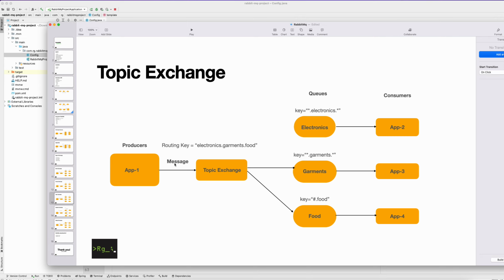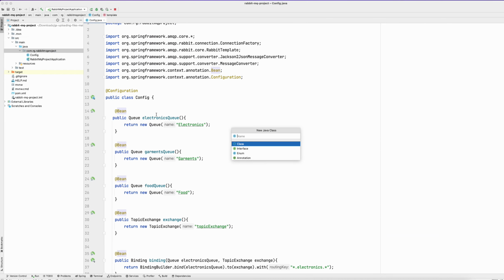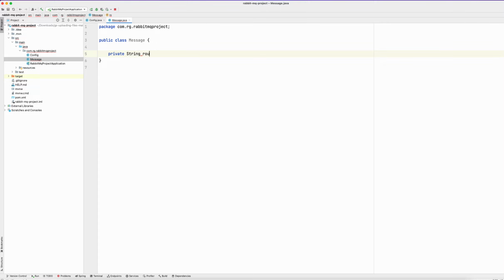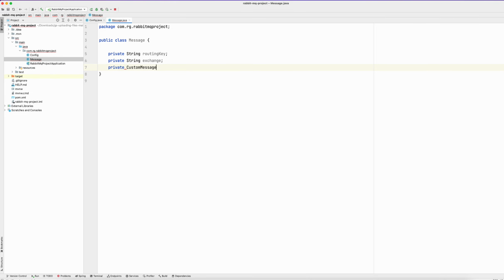Now we need to create this message component. We'll create a new class called Message. Now we'll have a private String routingKey, a private String exchange, and a private custom message. This is the message we'll be sending.